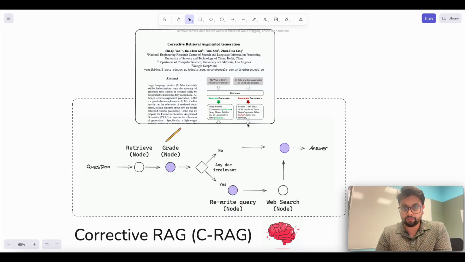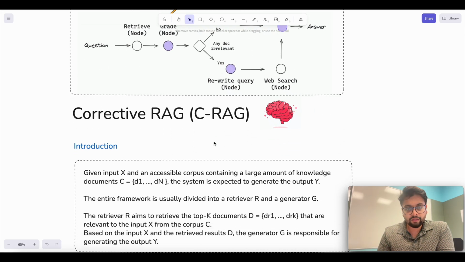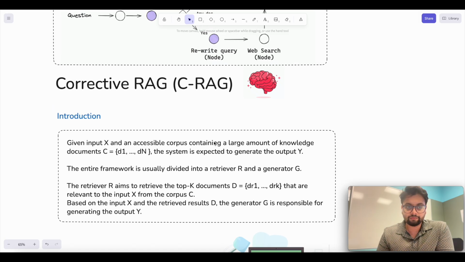I'll also walk you through the research paper on which we are building this, and at the end we will also be building this RAG from scratch, line by line, doing a code walkthrough as well, the way we used to do in our other videos. Okay, so let's talk about the introduction first.